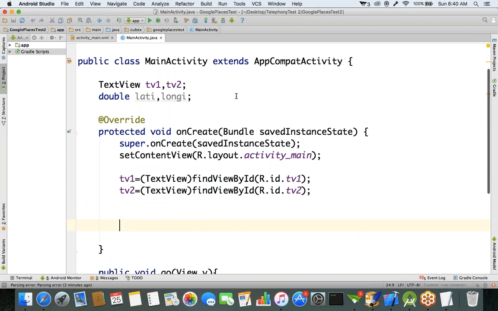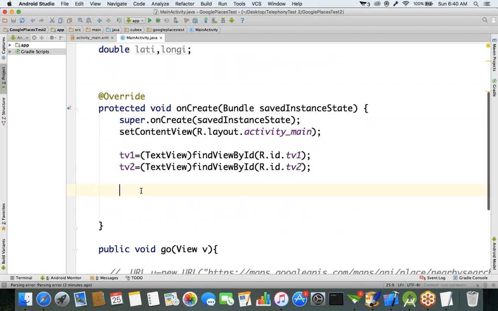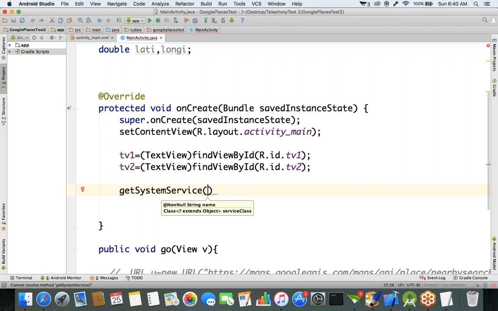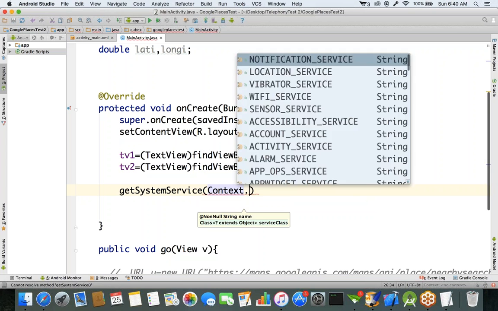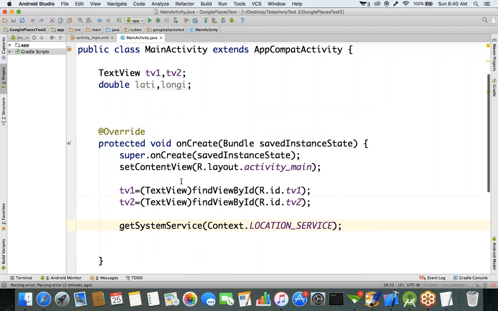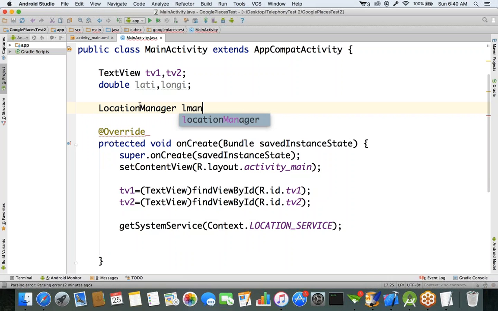We'll write the logic for managing the location service. If you want to get the location service, what is the method name? Get system service is a method. Context dot location underscore service. We get the built-in location service into the activity. To manage this location service, the application framework is providing a class called Location Manager. So let's create the object for the Location Manager class.